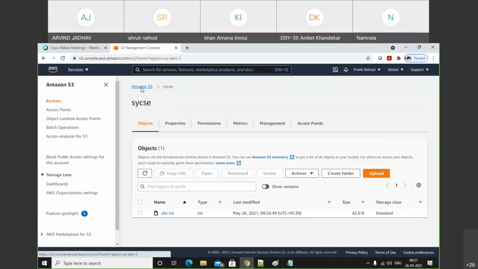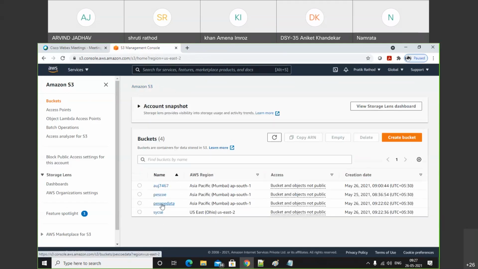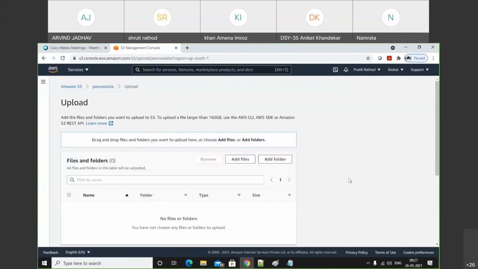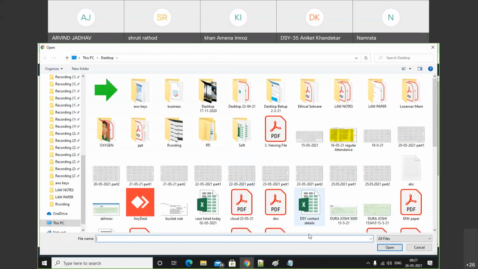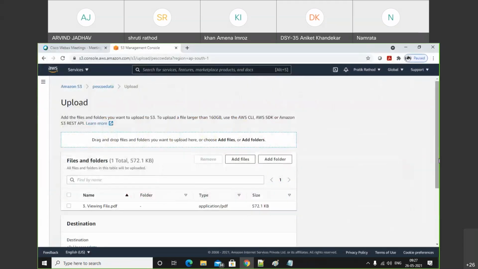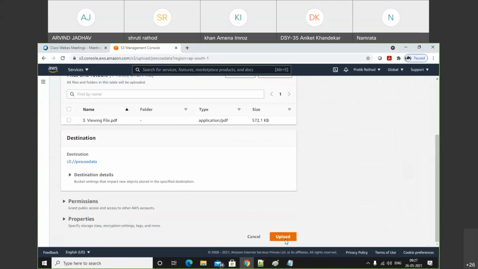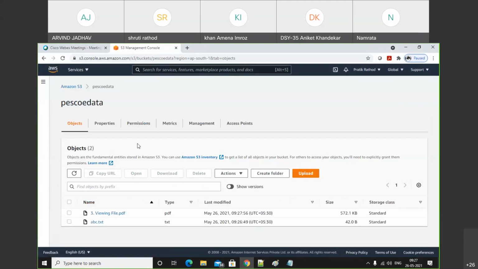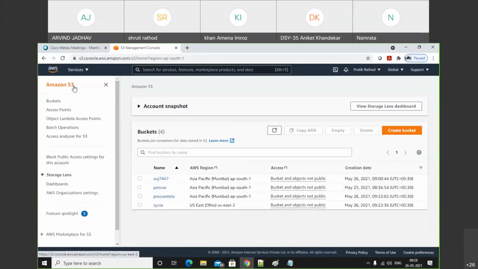Let's do one more time. Go to the PSCV data. Trying to upload another file. Upload. Click on that. Just add a file option. Click on that. Upload it. The file is successfully uploaded.